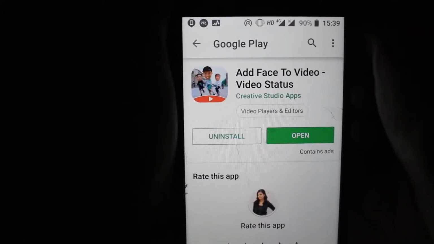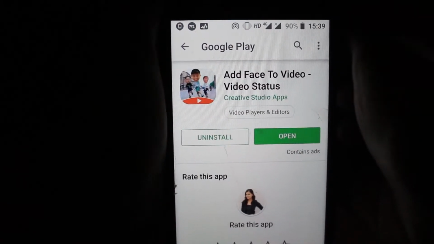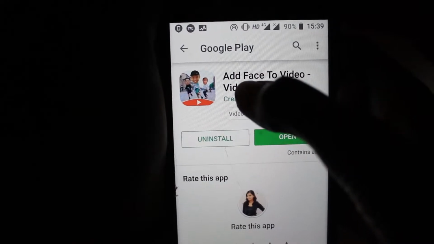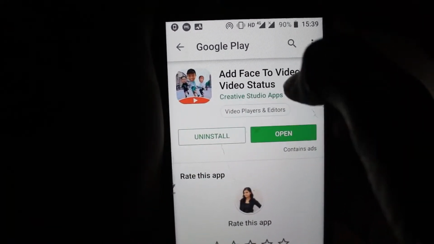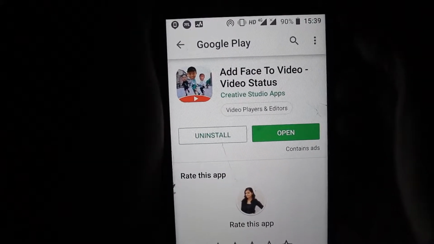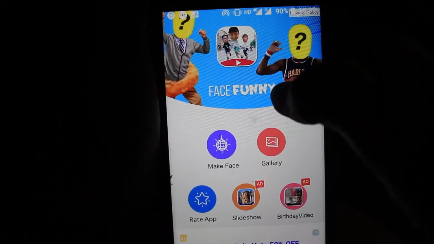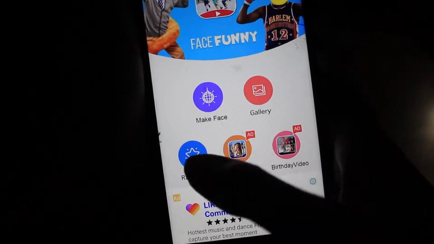So friends, first of all you need to download the app. The name is Add Face to Video Status. Just search on your Play Store for Add Face to Video, and then friends, install this app. I have already installed it, so I open this app and friends, you will see an interface like this.